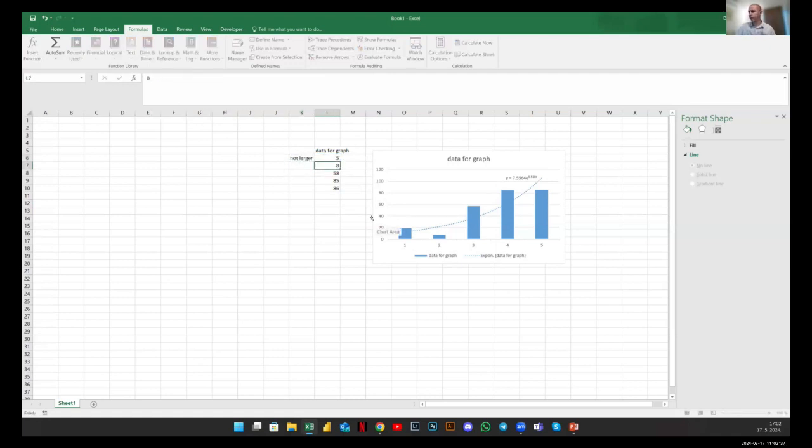So we say 5, not large. We say 20, larger. This is the example of the logical formula. It checks for the logic of the cell. So if we have some data input form and we want the cell to tell us the logic of the cell, this is the basic one.